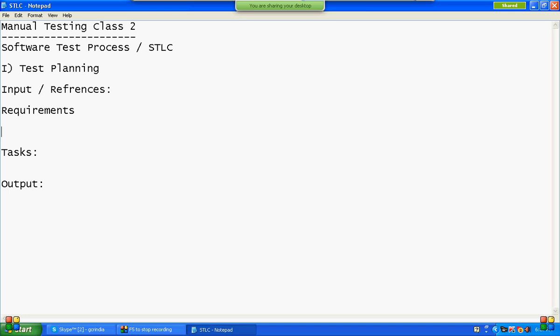Test environment, sir. Test environment is not a document. Okay, cool. Continue, Navina. Yes, sir. Can you repeat the reference documents for the test planning phase?